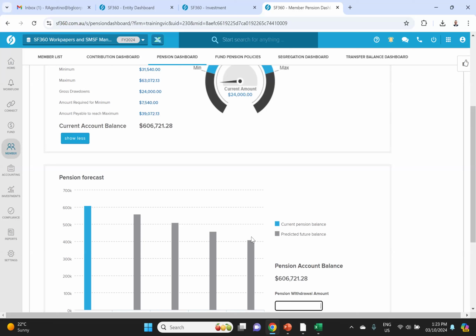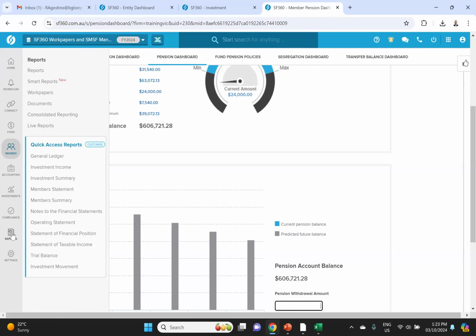All right, so that is our dashboards area. I won't flick back to the slideshow. It's just telling me to show you reports. But what we want to do now is look at the reporting. So our report section here.